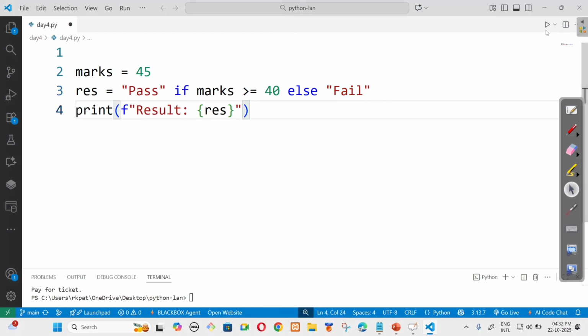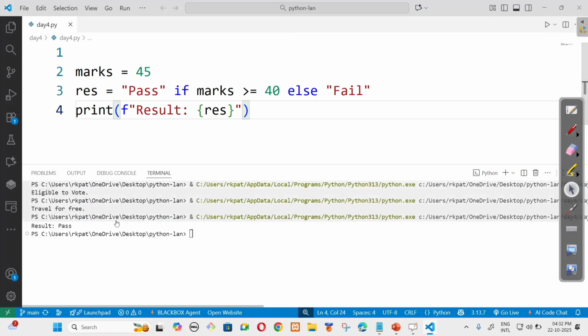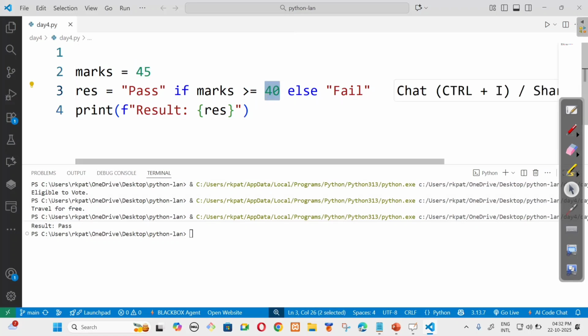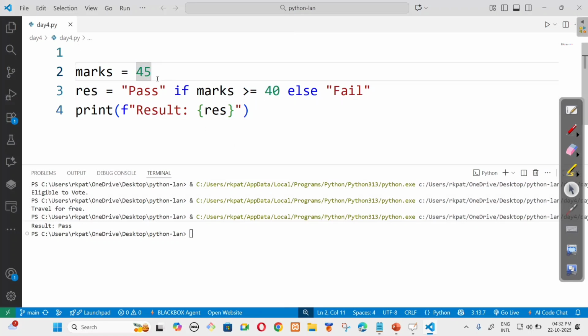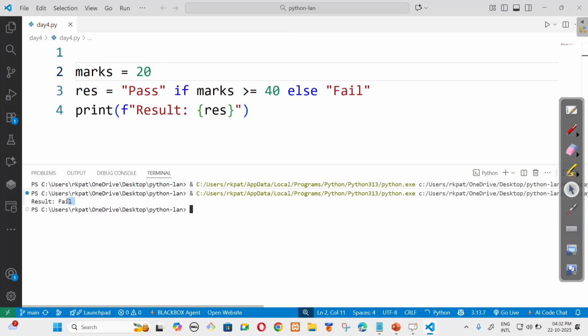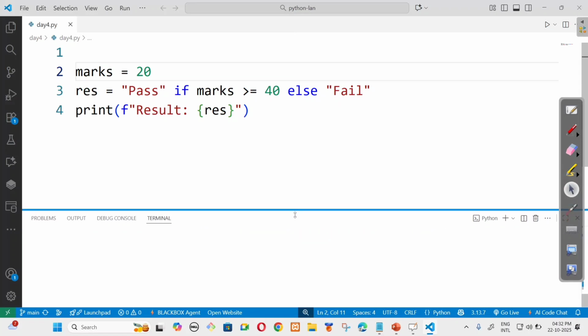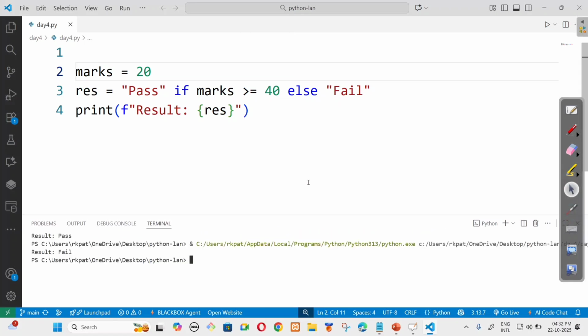Okay. So let's run this program and see the output. The result is pass here. Why do you pass? Because your marks are 45 and the condition is 40 only. So you pass. If your marks are not 45, if your marks are 20, then if you run this program, it will show fail. Okay. So like this the shorthand if else statement works in a single line.